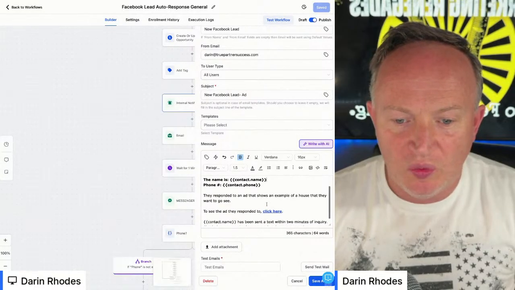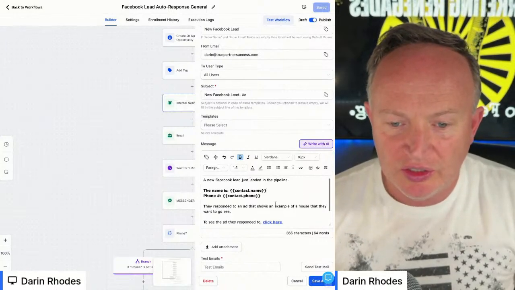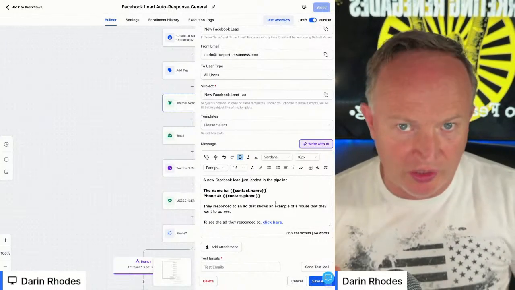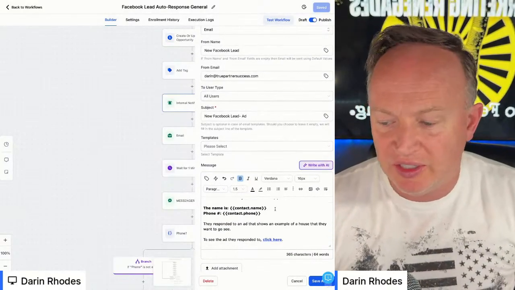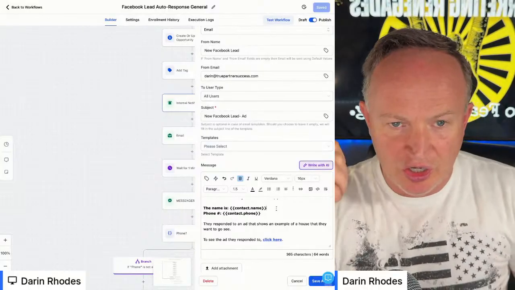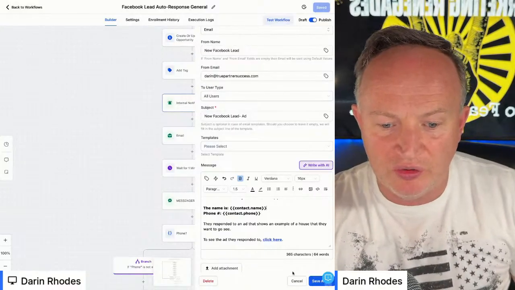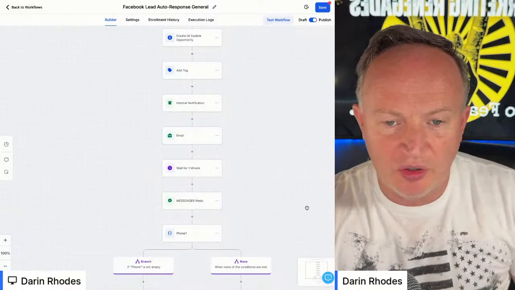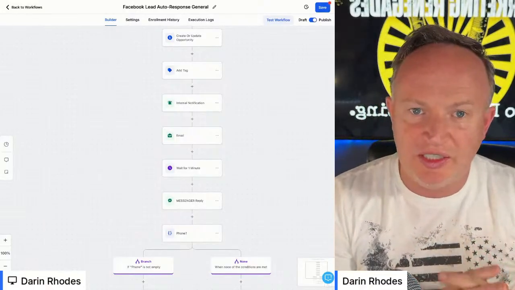Now, sometimes we'll even link to the ad itself so we can remember what they're looking at, so we can remember what ad they went for. If you're running a lot of ads, that's a really great thing. But think about this. If you just had an email that came within seconds of them hitting the submit button that said, here's who they are and here's their phone number, all you have to do is simply tap your phone number and give them a call. So that personal side of speed to lead is immediate.